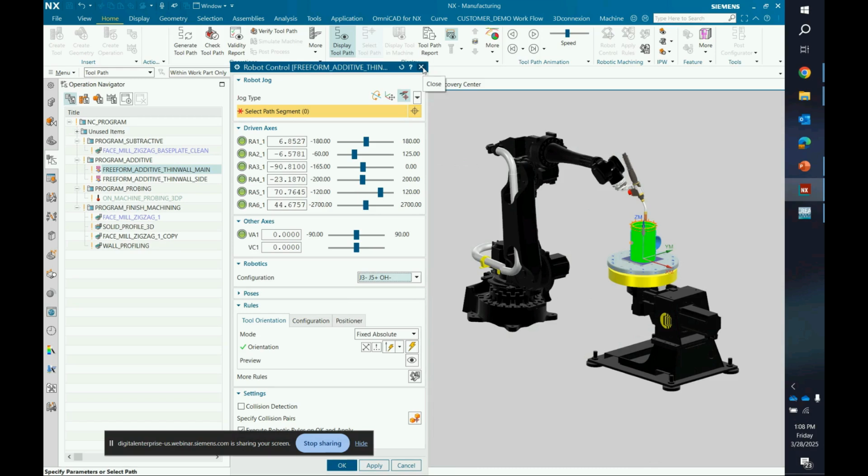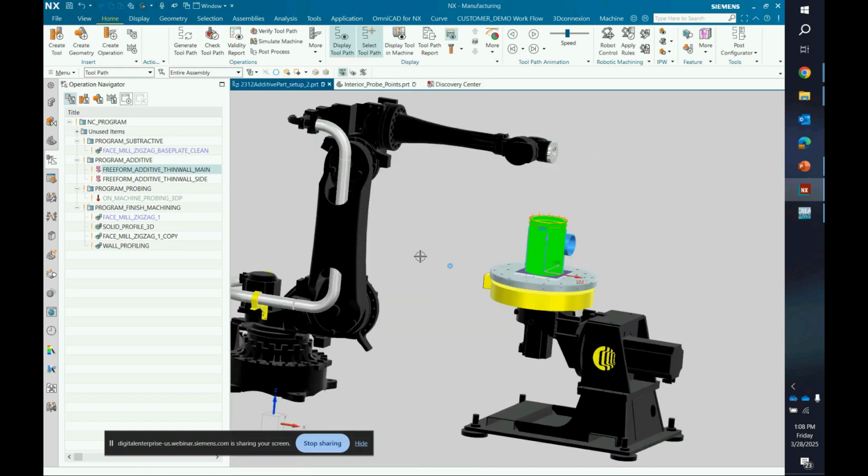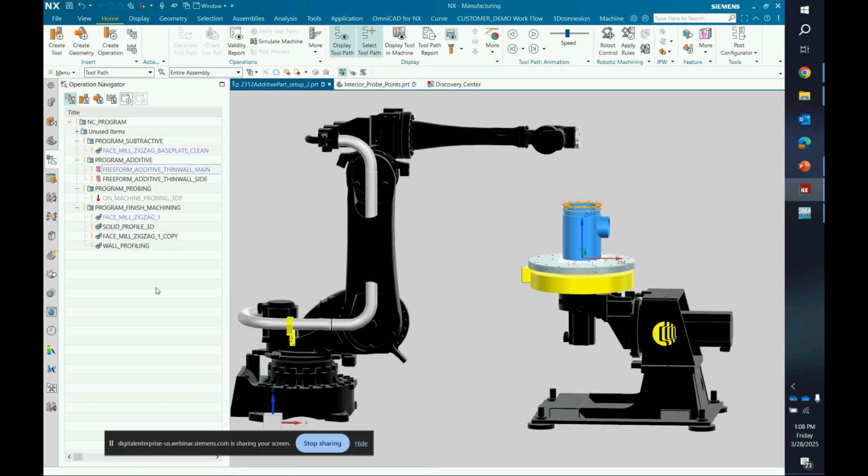Cool. We had a few other questions come in. Is this for 840D or just for Sinumerik One? Yeah, so Create My Virtual Machine and Run My Virtual Machine are Sinumerik One focused products.